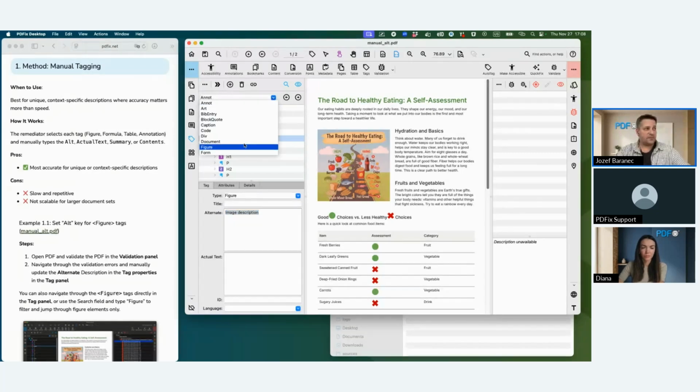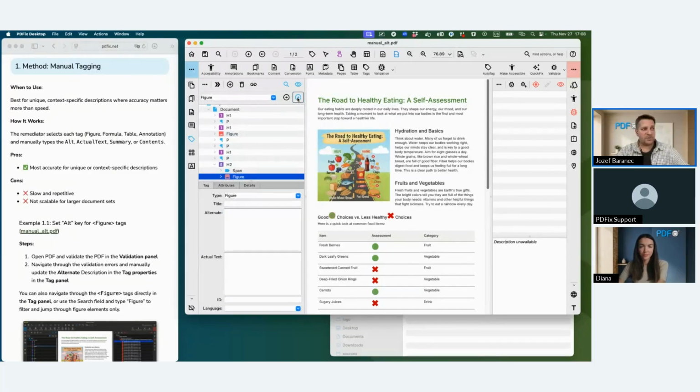In this search button, you can quickly navigate between the figures, so you can dynamically jump through the structure elements that need editing of the alternate text. Of course, you can also use these quick search buttons to go through the whole document and search for individual figure elements or any other structure elements that you are looking for.